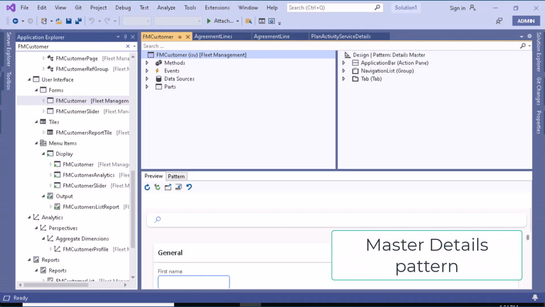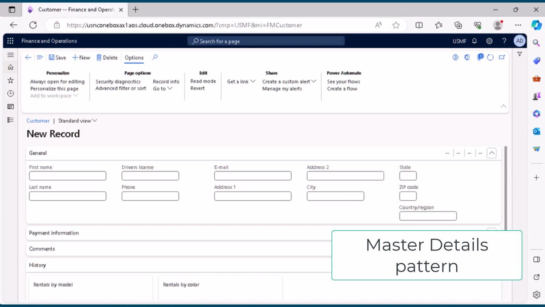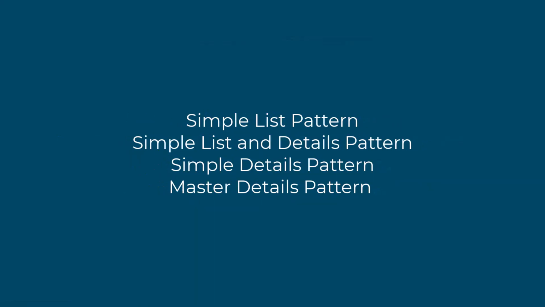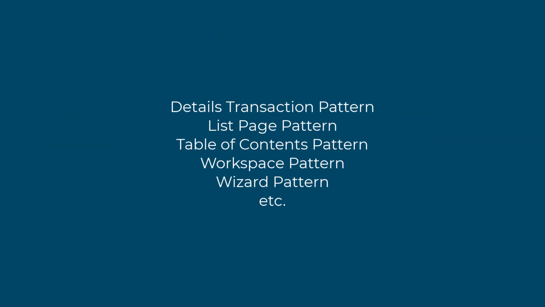Other than this, you can have the details master. If you open the FM customer, you will be able to see the details master form pattern is there, and it is used as a primary method for encountering the data. Users can view and edit the data that is organized into expandable and collapsible fast tabs. If I talk about each and every pattern, it will be time consuming, so whenever I go to that particular pattern, at that time we'll discuss it. At this point, we have just discussed the simple list pattern, simple list details pattern, simple details pattern, and master details pattern. Other than this, we have the detail transaction pattern that I have shown, the list page pattern is also there, the table of contents pattern is there, the workspace pattern is there, and the widget pattern is there.